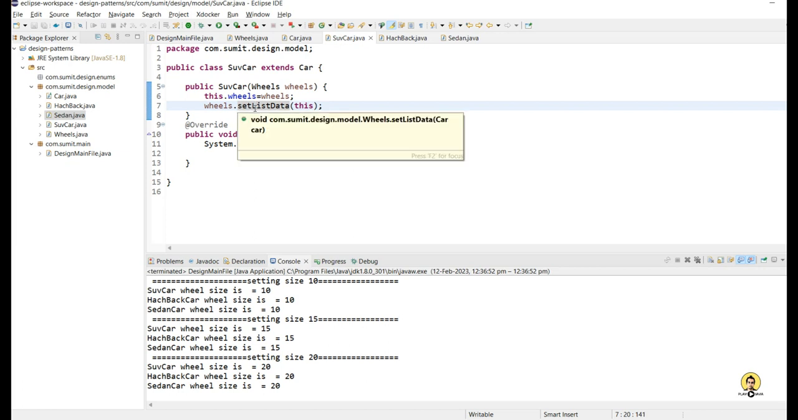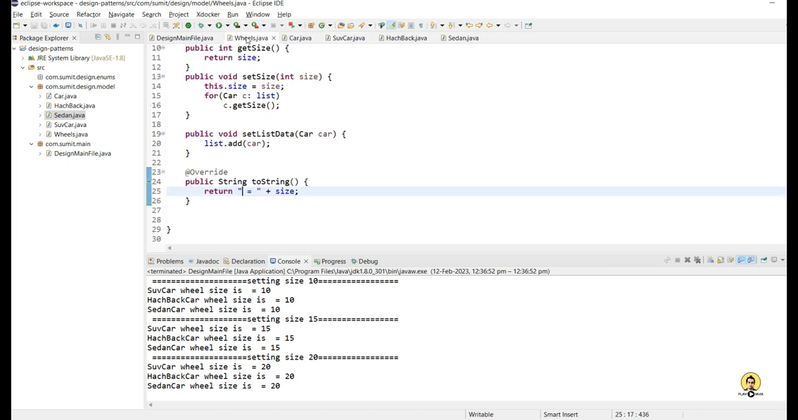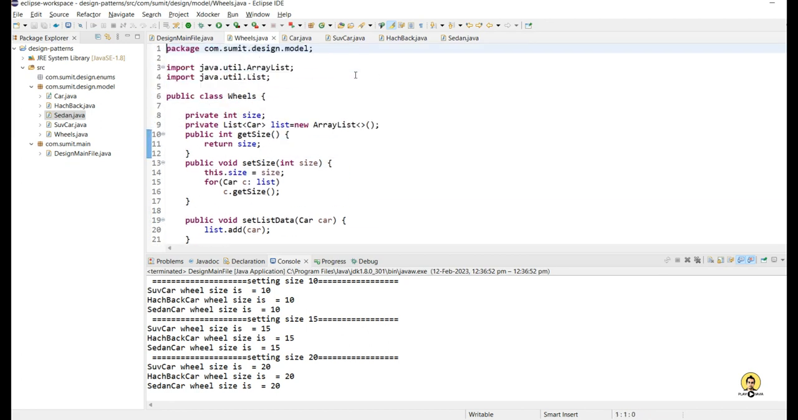This is related to the observer pattern. It means whenever one thing gets changed, its related objects' values also get changed, and they are interrelated to each other. This is related to the observer pattern.